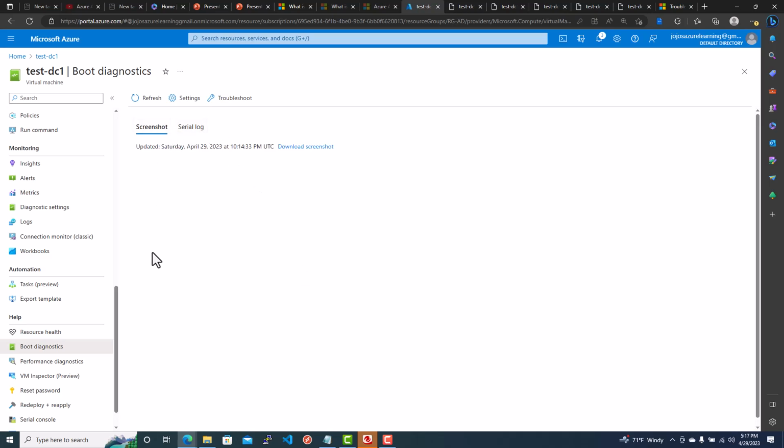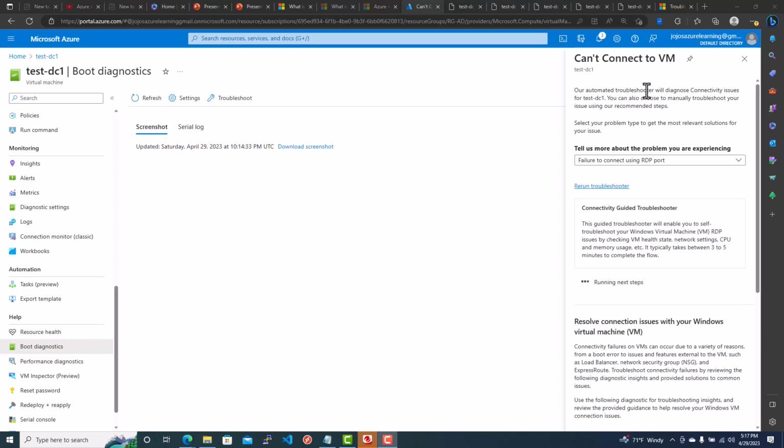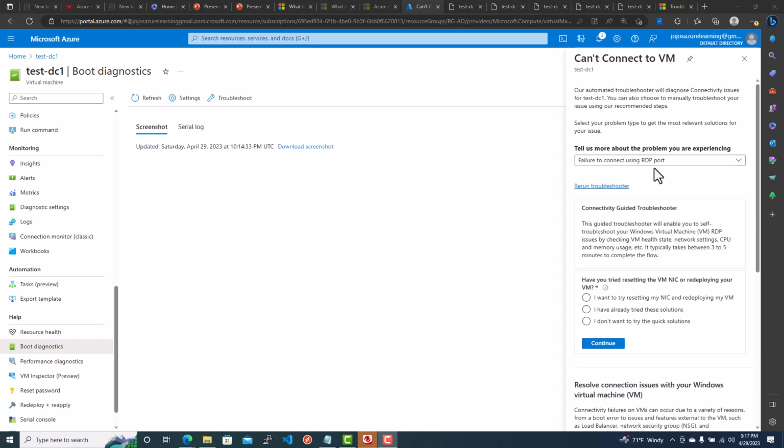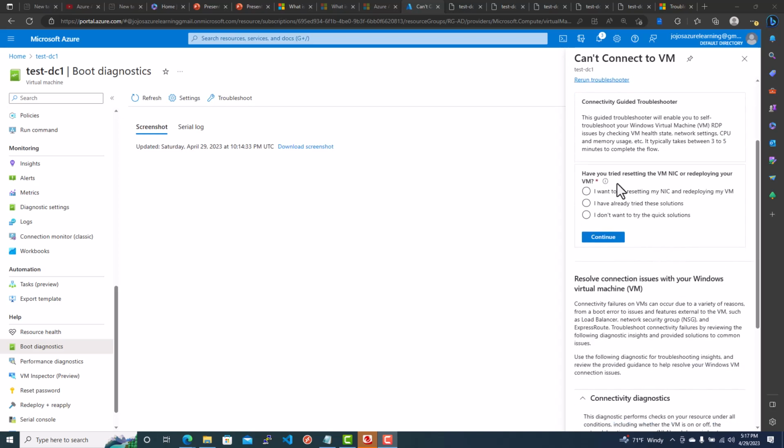And here also there is an option to do troubleshooting. So when you click on troubleshooting, you see that you cannot connect to the VM, failure to connect using the RDP port. So it gives you a guided troubleshooter on how you can try resetting the VM NIC or redeploying your VM. So there are two options. You can actually try to reset your VM NIC, network interface card, and redeploy your VM. I want to try resetting my NIC and redeploying my VM. So I just want to click here, continue.